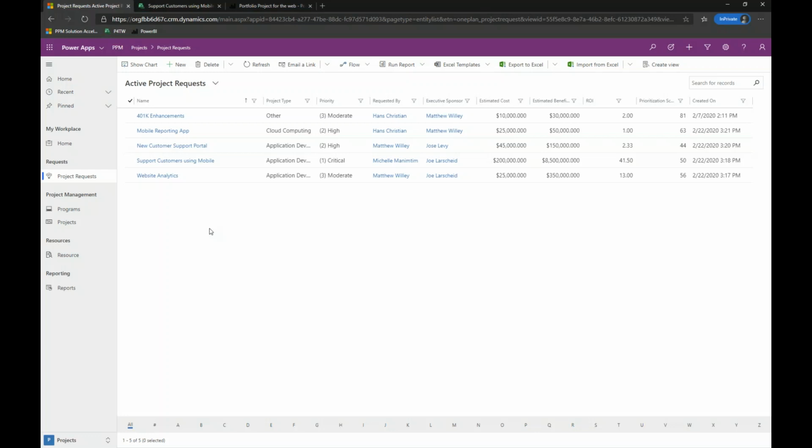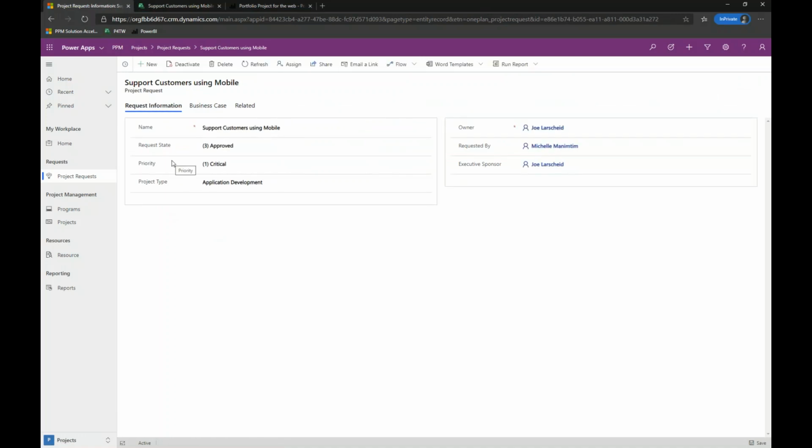So this initial project request screen is designed to provide you visibility into a list of active project requests. We've identified data fields within the solution starter so that you can easily capture the project type, the priority of these new submissions, who requested it, perhaps who the sponsor is. There's estimated cost and benefit and ROI information available in the application out of the box with this solution starter. And of course, you can take this and enhance that to add additional entities to capture additional information about these new project requests.